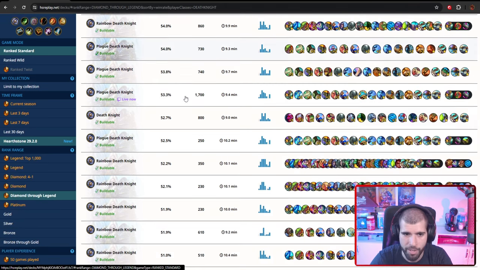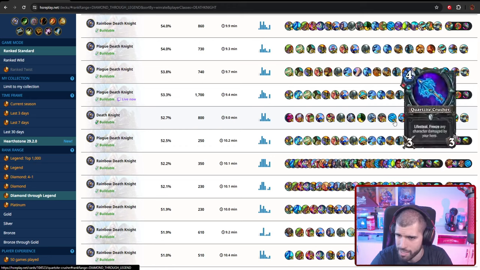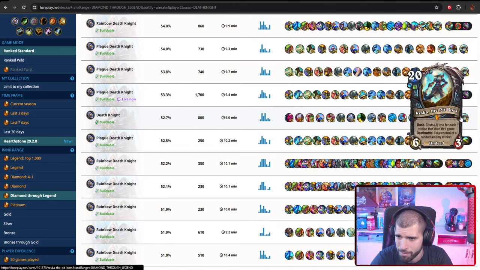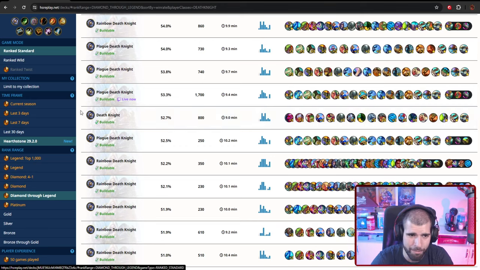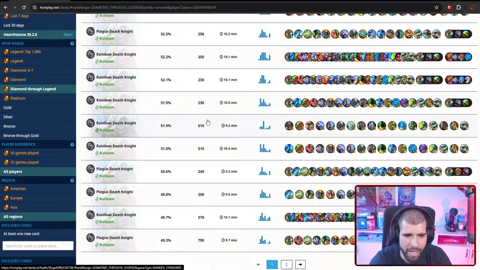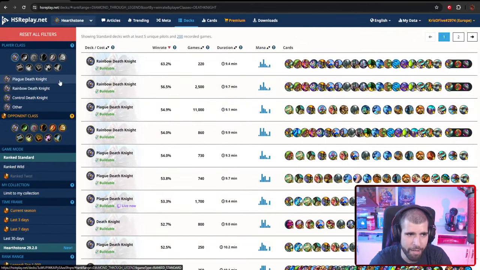And there are also some other weird iterations of Death Knight, like what is this even, hand buff? Yeah, this is hand buff Death Knight, that can also do some stuff I guess, but it's really a little bit too slow for the current meta if you ask me. So yeah, it's gonna be Rainbow or Plague DK for you right now.